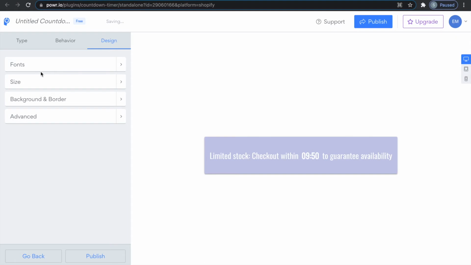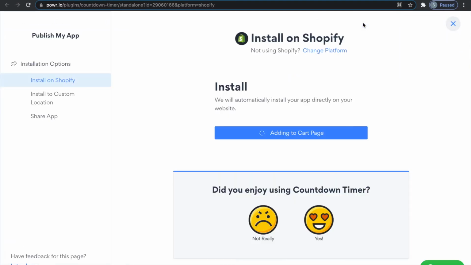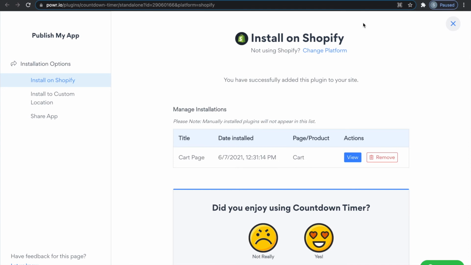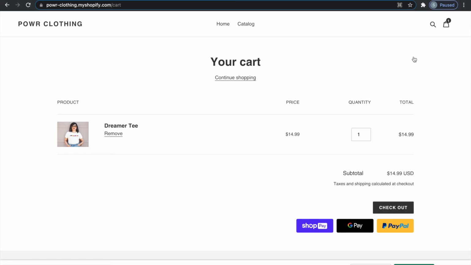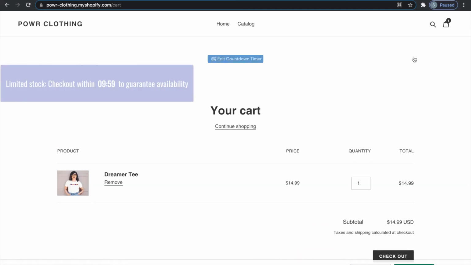To publish your cart countdown timer, click Publish in the top right corner. Your timer will automatically be added to your cart page in your Shopify store. Click View to check it on your site. That's how easy it is.